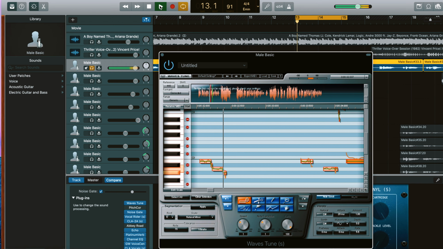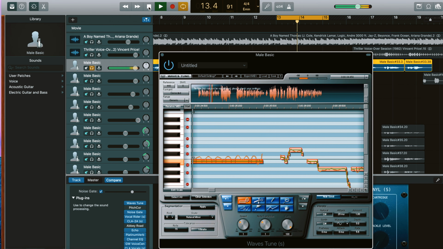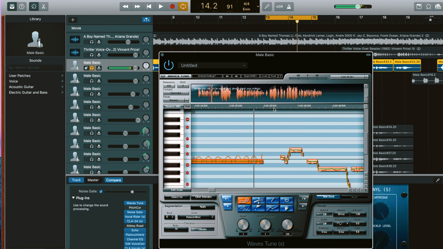And you'll notice if I unmute this, the rest of the vocals are kind of going all over the place too. Yup. So we have to fix that with Waves Tune. That's what GarageBand was tuning my vocal to. And I wanted to change this to the "to bleed red."